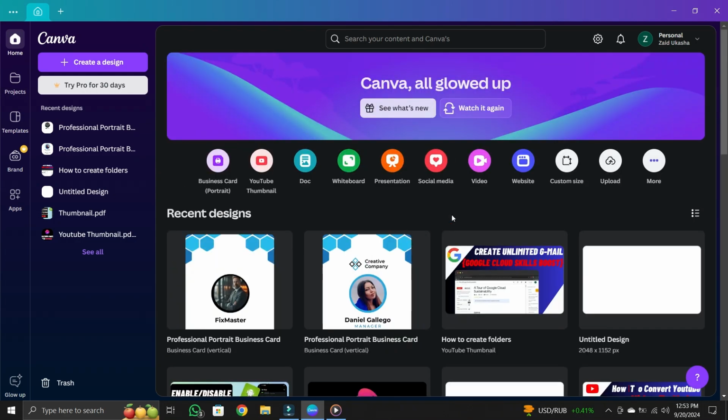Once you're logged in, you'll see a whole range of options. Canva isn't just for business cards, it has templates for social media posts, presentations, resumes, posters, and more. But for today, we're focused on creating a digital business card. Now, Canva's real strength lies in its templates. There are hundreds of options to choose from, each with its own style, layout, and color scheme. Whether you want something modern, minimal, or bold, you're sure to find something that fits your taste. Let's get into the business card creation process.